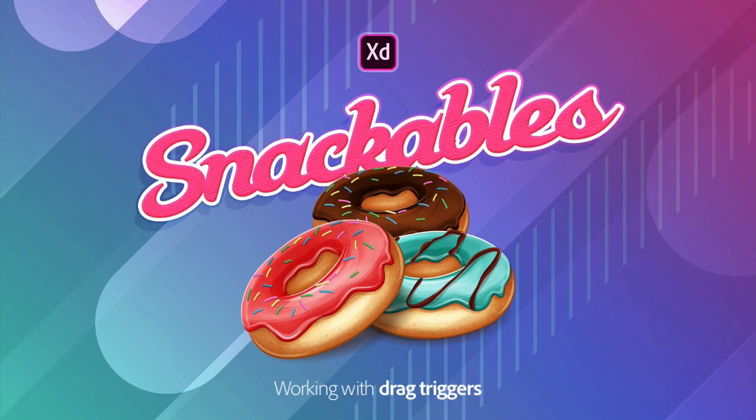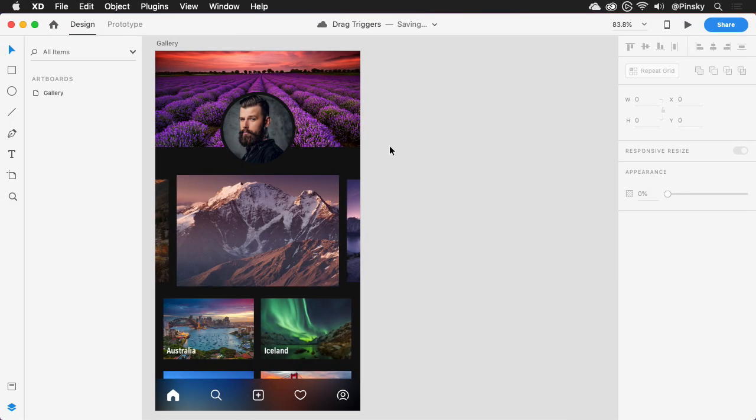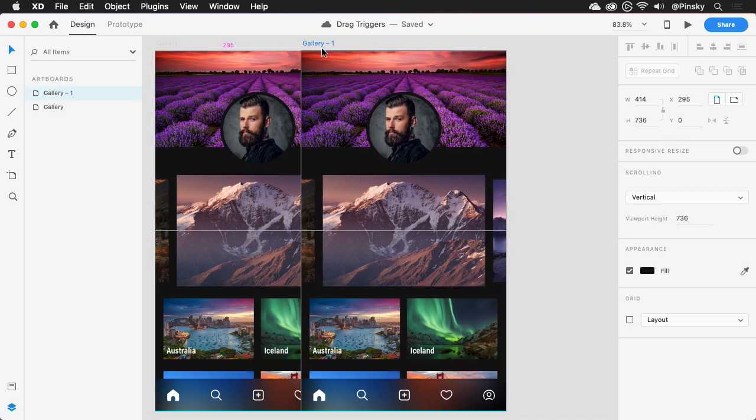The drag trigger in Adobe XD, combined with the power of Auto Animate, helps you set up swipeable elements like galleries of images. On this artboard, there are several cards extending horizontally, and we may want users to be able to swipe over to see what's next.